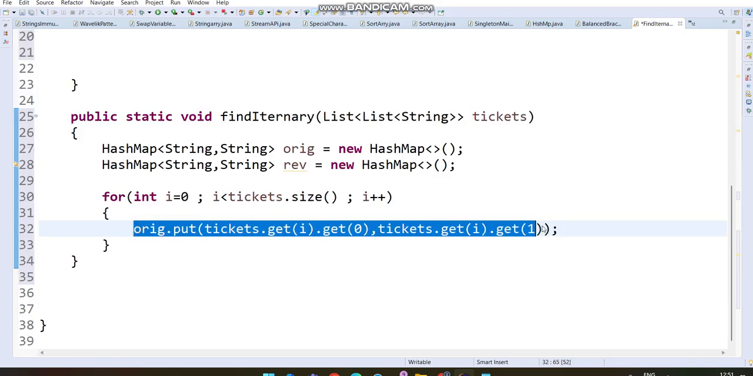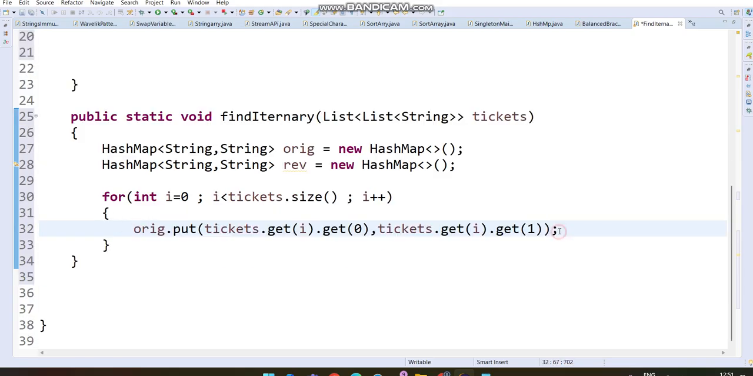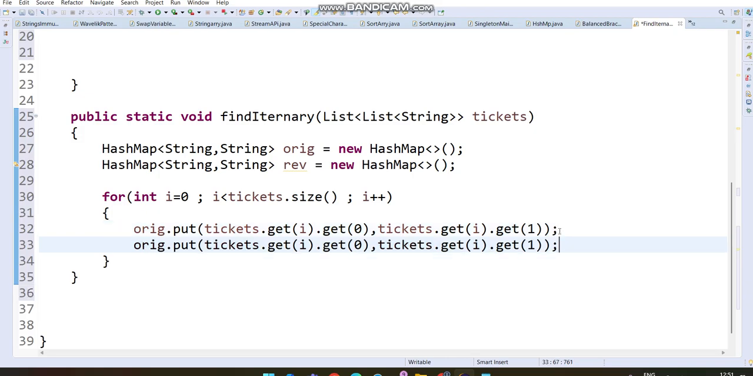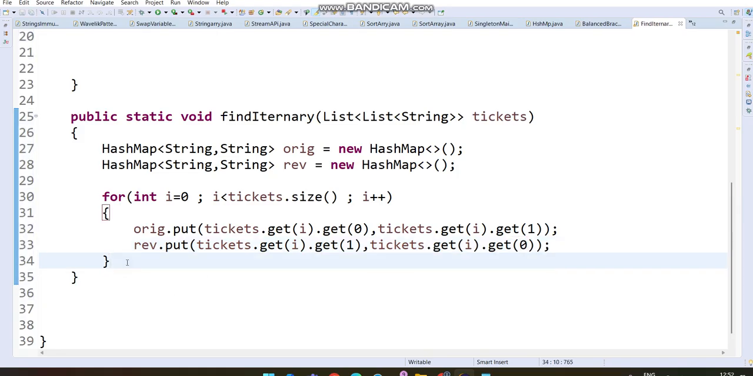Now I will copy this. Here the logic is that I am trying to store into a reverse hash map, and inside that I am just interchanging the key and value. Here as a value I am passing the key, and here inside the value I am passing the key. So both the hash maps are stored.